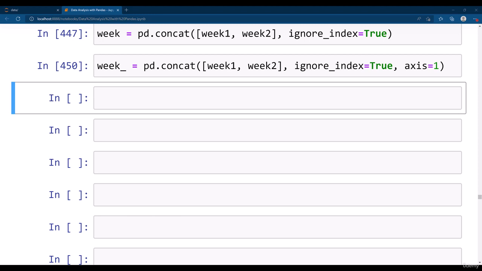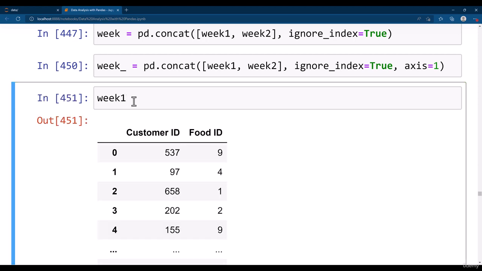Alright, now let's go ahead and see how you can do merging of two data frames together. So it's very much simple. Once again, you have a data frame week 1 where we have a customer ID and food ID, and similarly we have a week 2 data where we have again a customer ID and food ID. This one is for week 2 and the first one is for week 1.